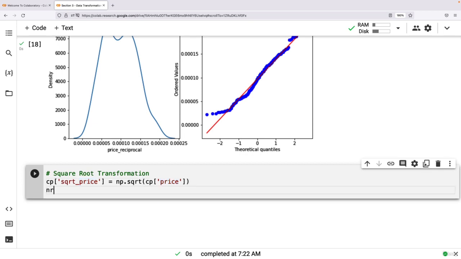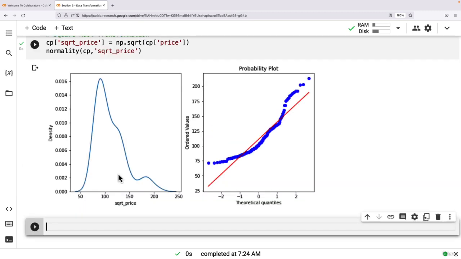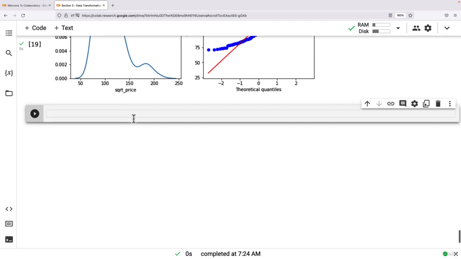Okay, now once this is done, we'll create a plot, normality, and inside the parenthesis I'll specify my data and the feature name. So this is going to create a plot, and it has kind of removed the skewness in the data set. Okay, so it has reduced the skewness and it is taking my data towards the normal distribution. So moving on, the other transformation method that I have explained earlier is the exponential transformation method.